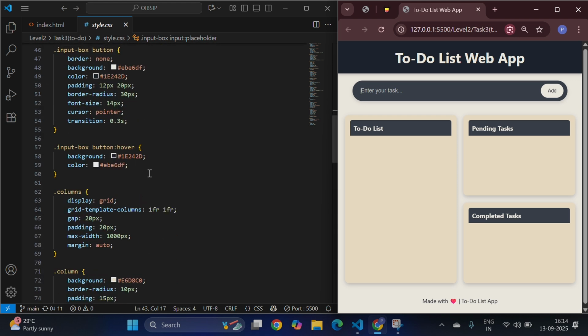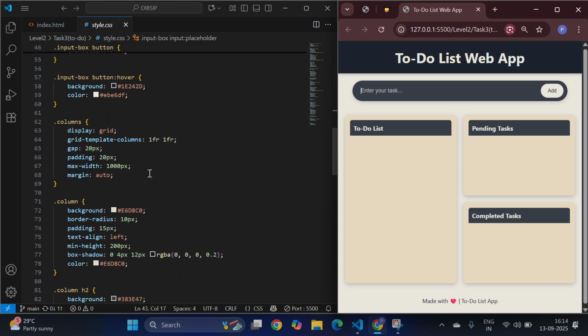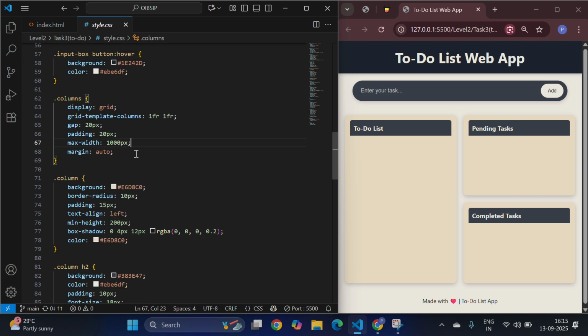After the button, let's come to the columns layout. The column container uses CSS grid with grid template columns of one fraction and one fraction. It means they are splitting the layout into two equal columns with a gap of 20 pixels. Okay, and then they have 20 pixels of padding and the max width is 1000 pixels.